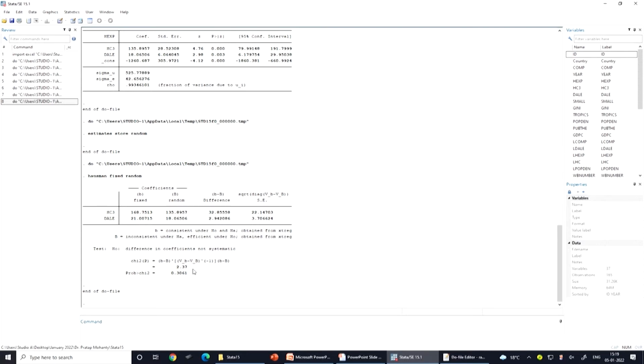You can see the p value is 0.3061. That means it is greater than 0.05, so it is not rejected. This model is not rejecting the null hypothesis. That means it is in fact non-systematic. The covariance is expected to be 0. Therefore, it is suggested to go for a random effect model instead of fixed effect.